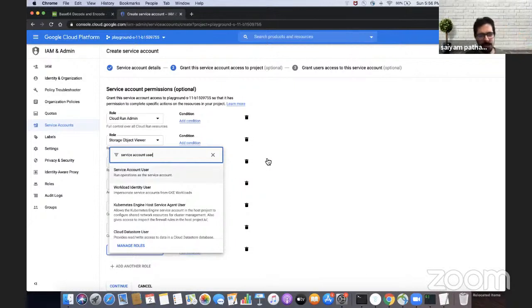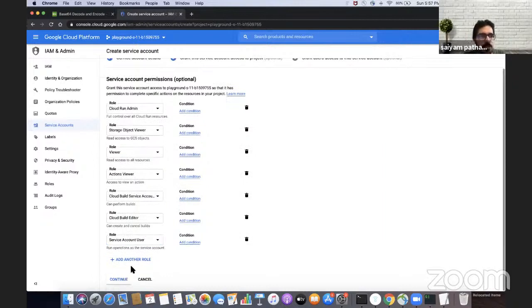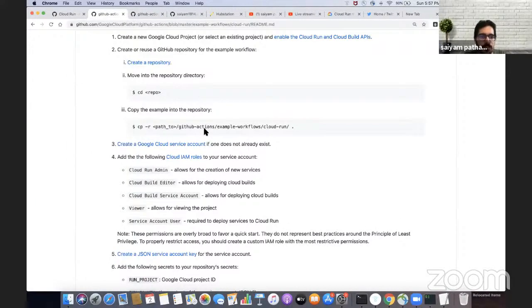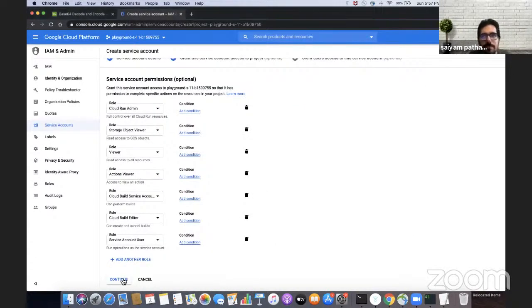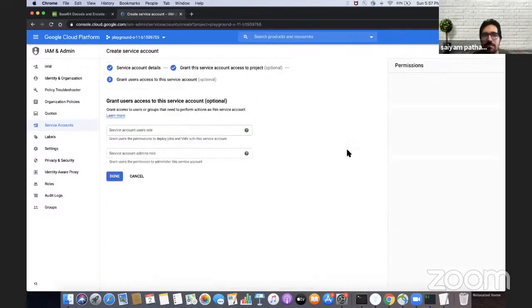I think that's enough for the roles. So we might customize later, but I think that should be fine, maybe. But still, let's give a small check. We have a Cloud Build service account, editor, admin, viewer, and service account. Yeah, we have enough of the roles. So let's continue over there. It's updating the policies, and yeah, I think it's done. We don't need to do anything. Let's create.